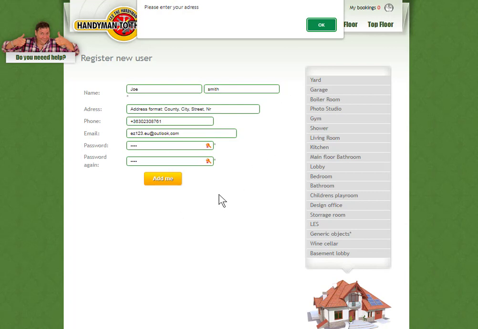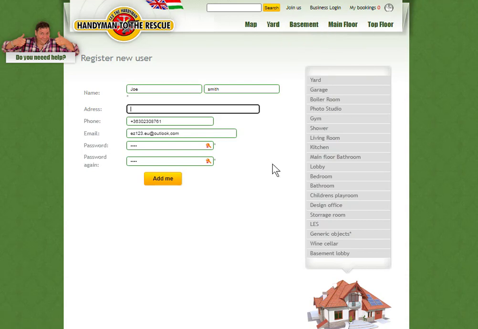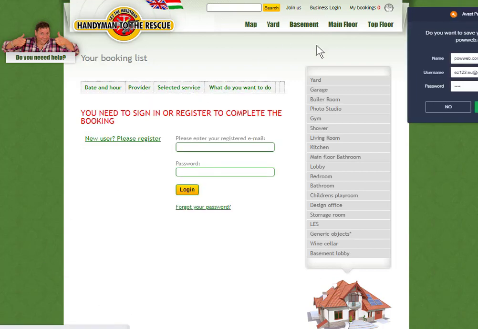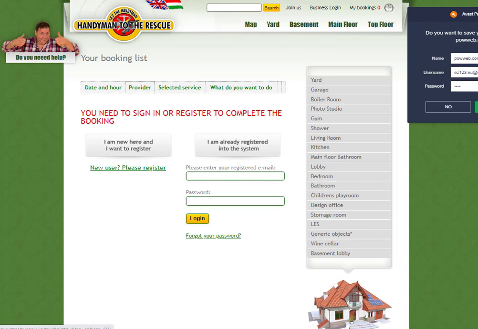Again, there has to be more information here and other special features and stuff like that in case they want to order a booking system from us. Okay. I added an address, so it's very strange how it's not accepting. Registration was successful.